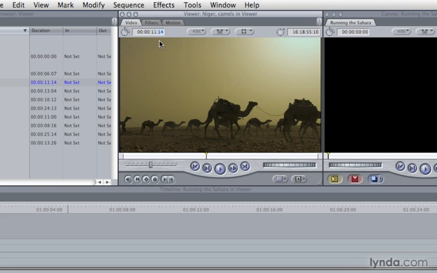And you're going to see this number change as we mark a new in point and cut off the head, and mark a new out point and cut off the tail of these camels. Now we're not going to literally cut off the heads and the tails of the camels, but just the head and the tail of the shot.